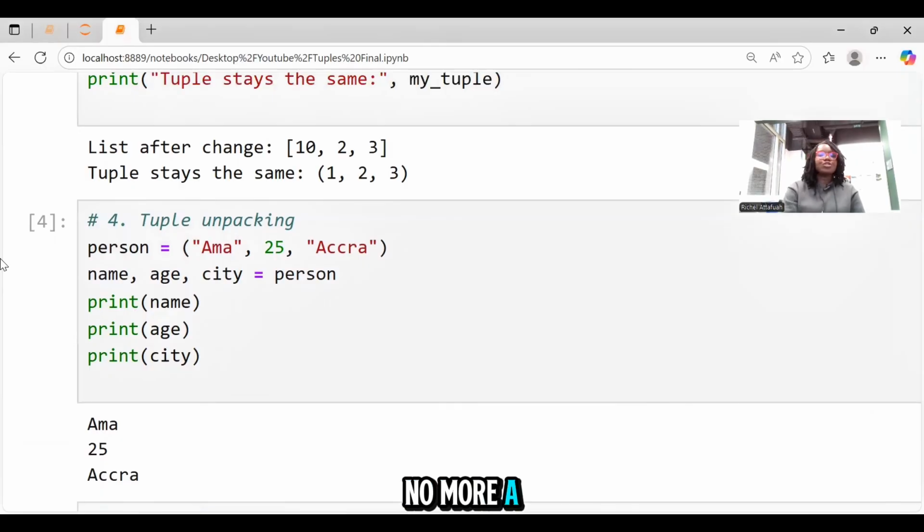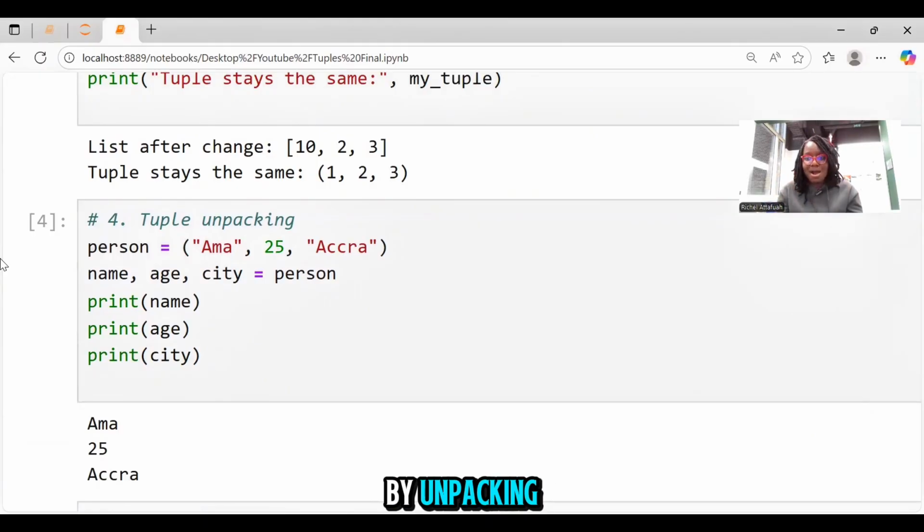So this is no more a tuple. You see the final output it gave us, it has just spit out these names as output, and it's no more in the brackets again. That is what we mean by unpacking. I hope that was so clear.